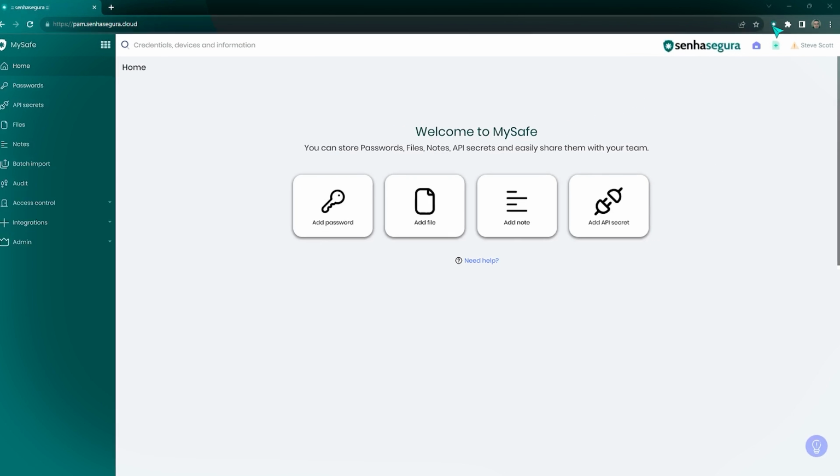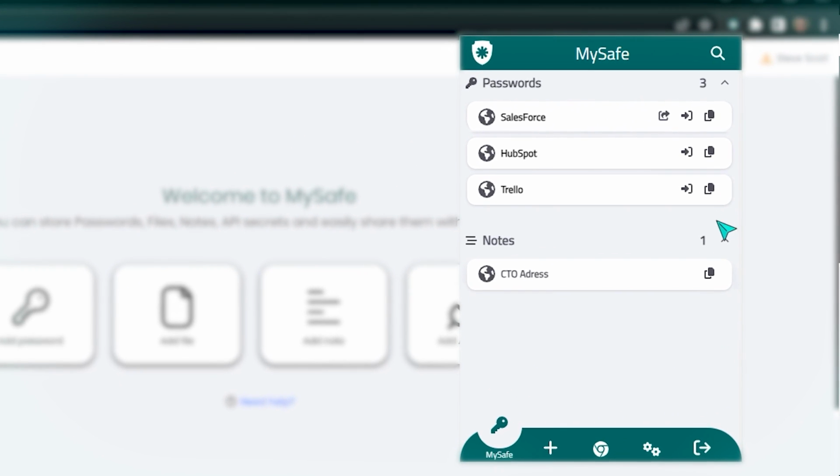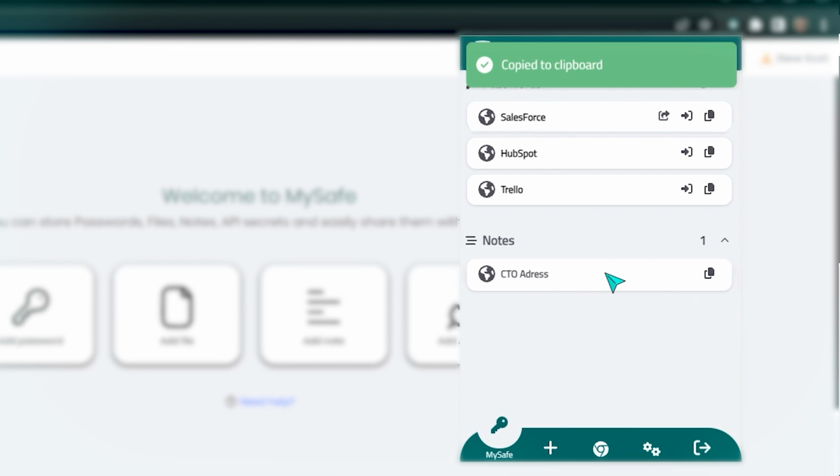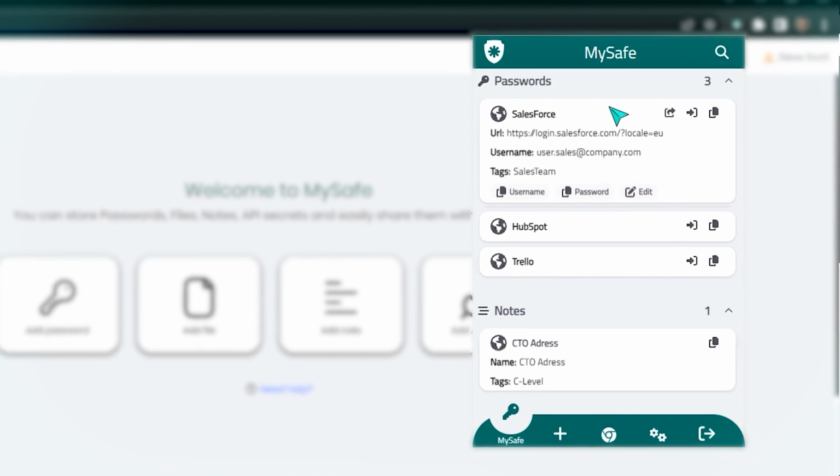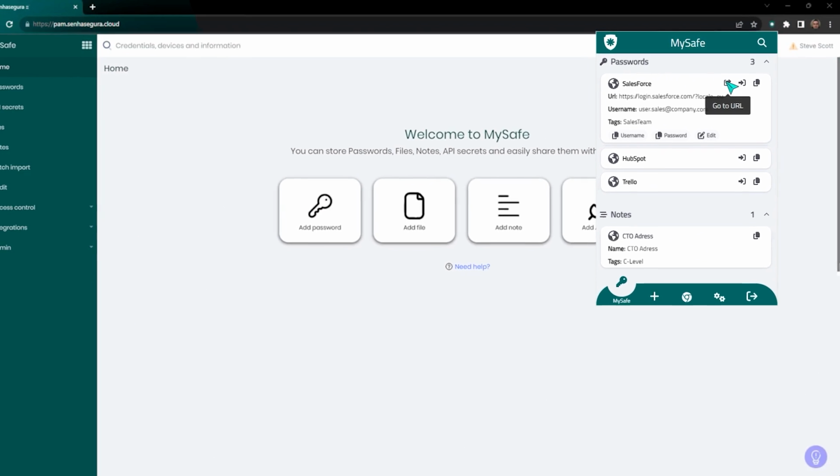In day-to-day usage, the browser extension adds convenience for checking passwords and notes on the go. The notes can be copied directly from the extension. In addition, the login fields are automatically filled with the saved credentials.